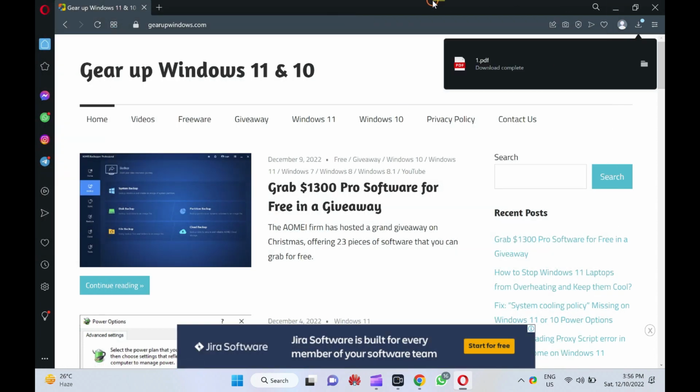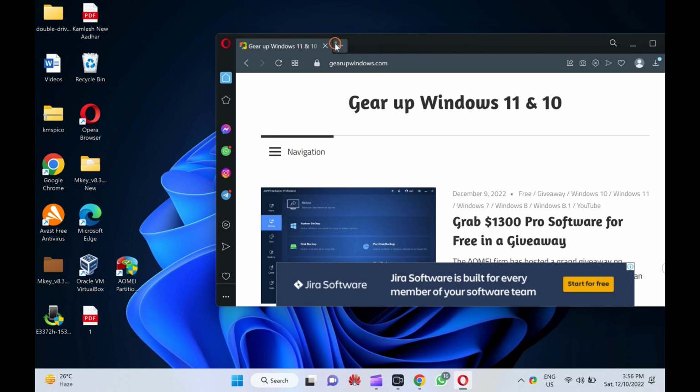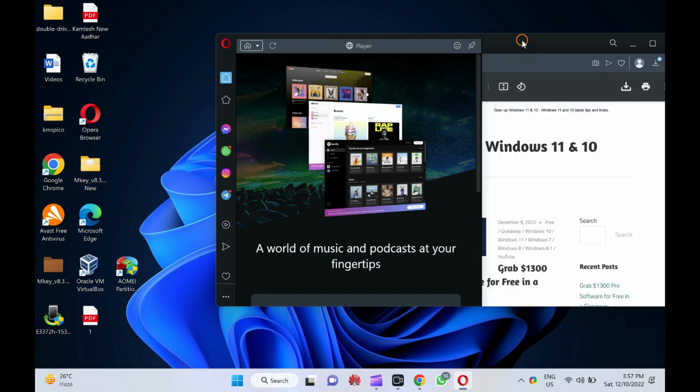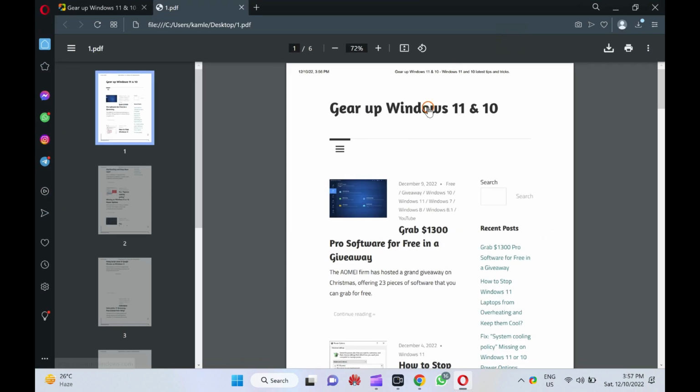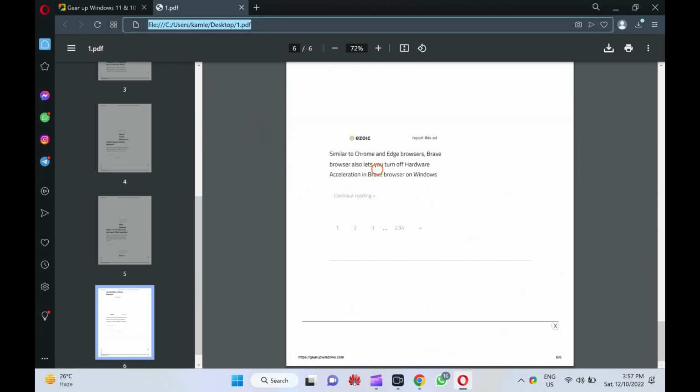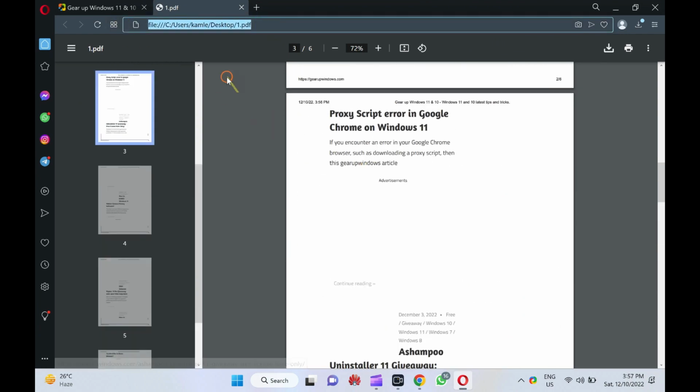When you're done, you will get a PDF document on your PC of the opened web page. You can open the newly created PDF using the Opera browser itself or any PDF reader tool you prefer to use. That's it.